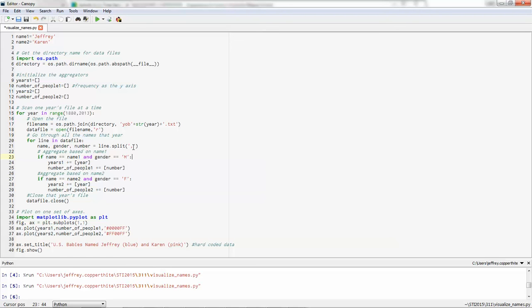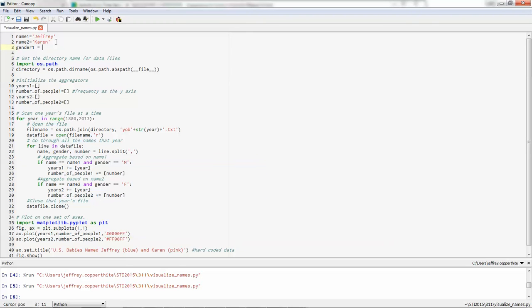So what if I instead say gender one, or maybe name one equals gender one? I can go up here and make gender one equal M. Then I can have the file check for gender one instead of checking for the hard-coded value of M. And then I can do the same thing for gender two, so I can assign a value here.